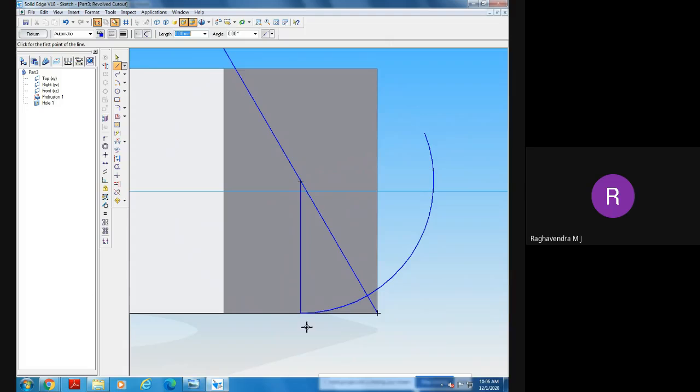After this, go to the line option. Select this also. Draw the vertical as well as the horizontal line. Now go to the trim option. Trim this one, this also. I don't want this one, and this also.